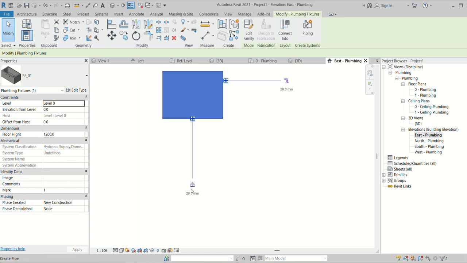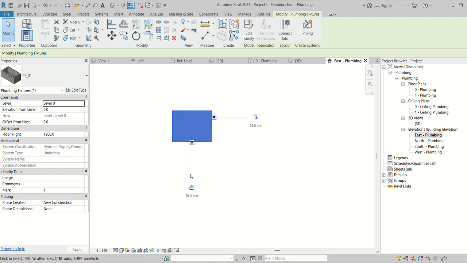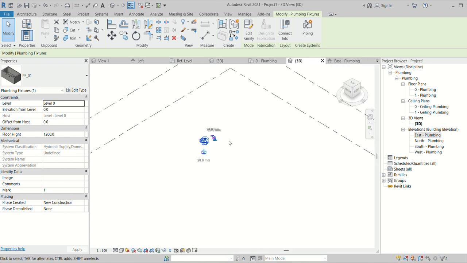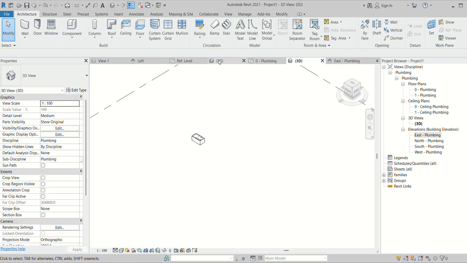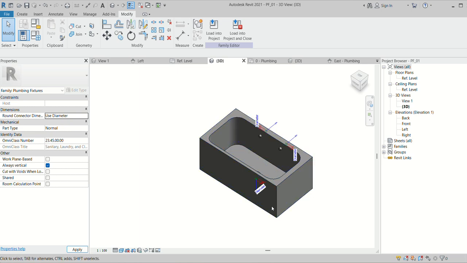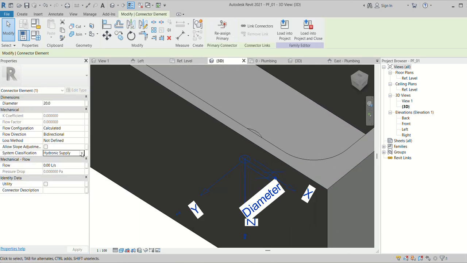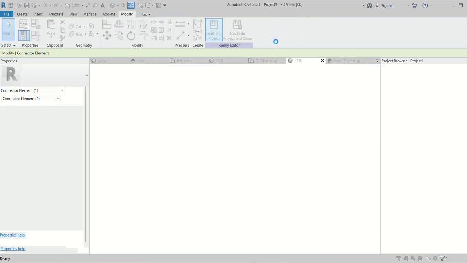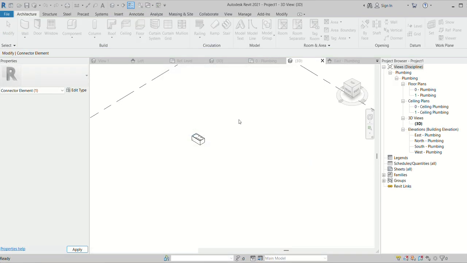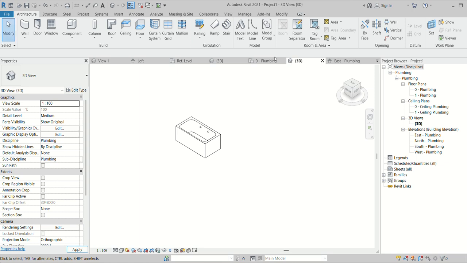See, here we made one mistake because this should be sanitary. So I can go back to here, my 3D. I can choose. I should change sanitary, and I can load it again.